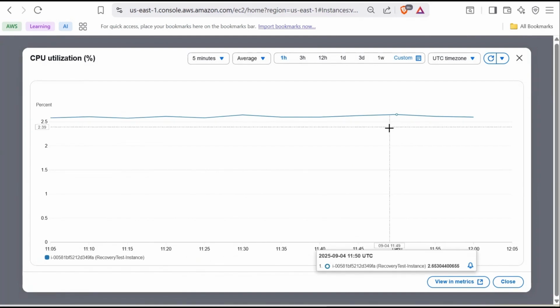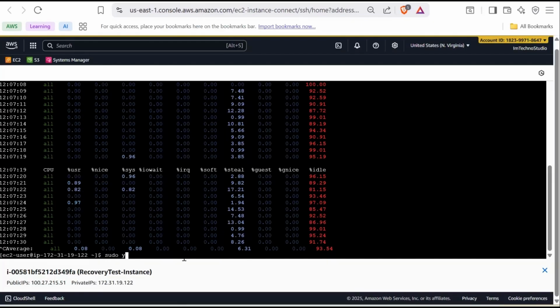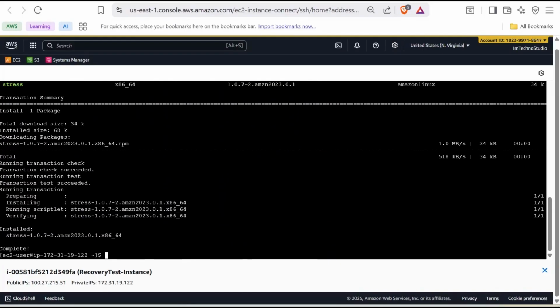Now let's install the stress tool. For that, run sudo yum install stress. Once installed, in order to increase the CPU usage of this instance, run stress --cpu 2.